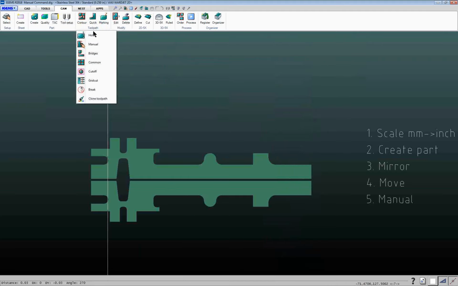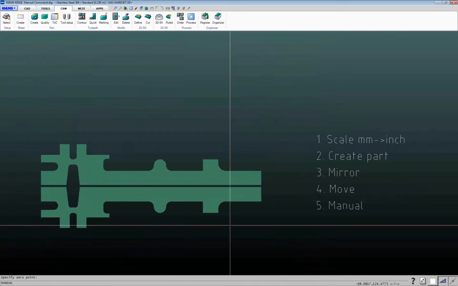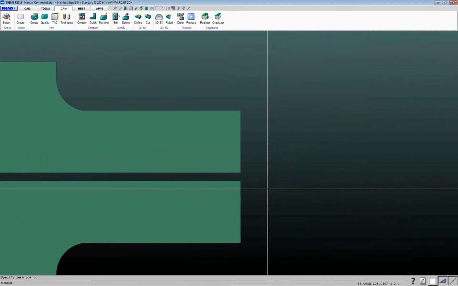All right, now we'll use our manual command. So come into here, manual. It's at the bottom here. It's prompting me select toolpath or press enter. I'm making a new toolpath, so I'm going to hit enter. Specify 0 points. That's basically where we're going to start our pierce from.